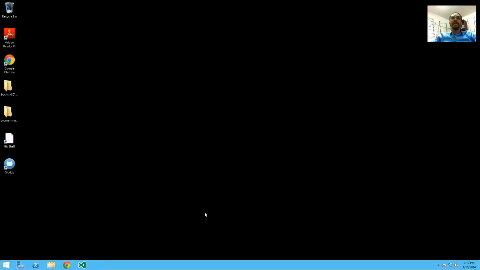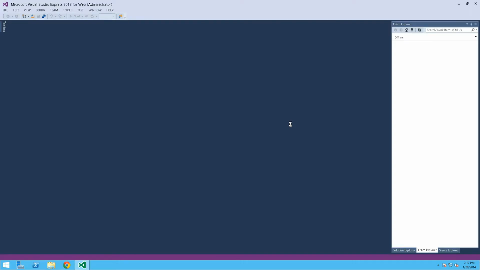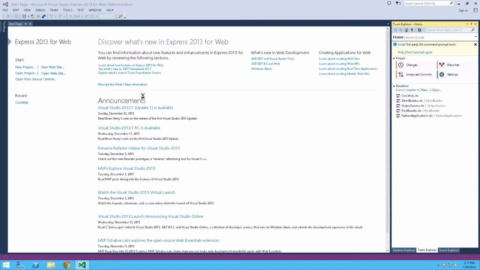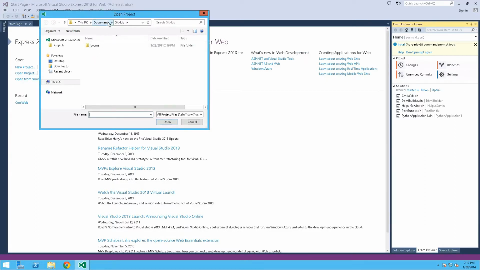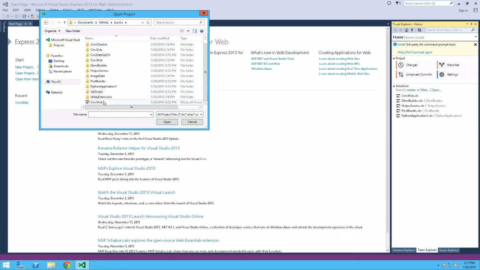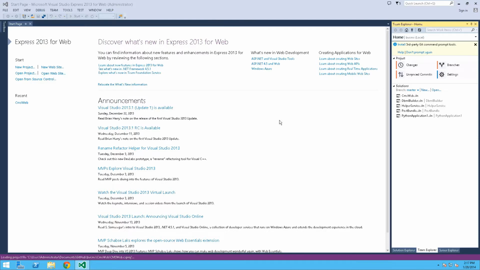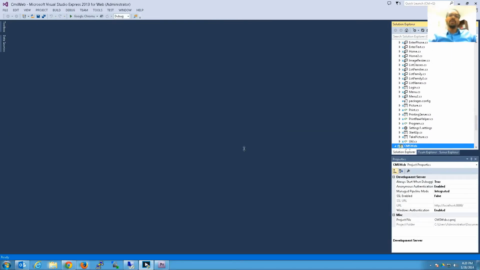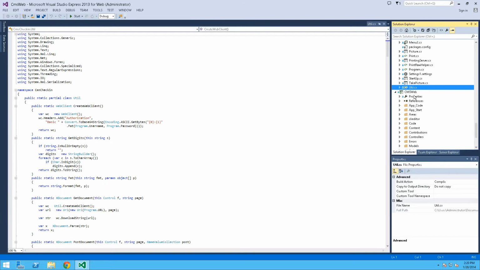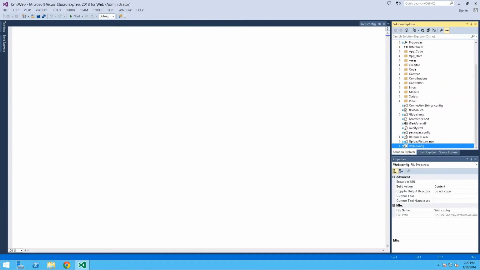Now that we have those all installed, let's go ahead and open up our new BVCMS project in Visual Studio Express 2013. To the bottom, you'll see CMS web. Make sure that your web.config file is properly set up.